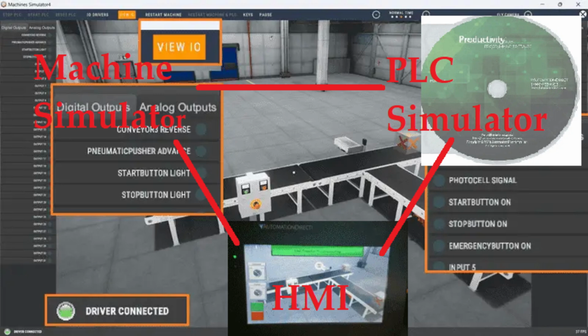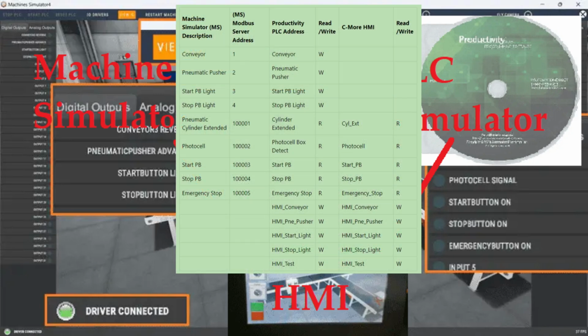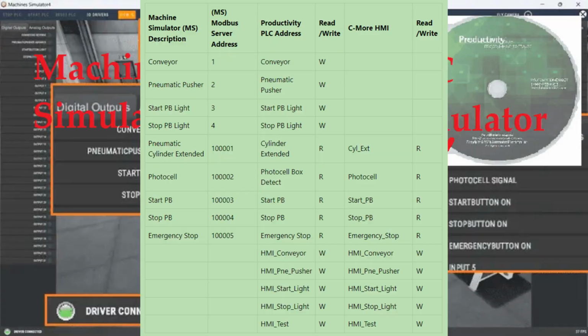The C-More CM5 will communicate to our Easy Transfer Line and the Productivity Suite PLC simulator. It will read the inputs from the Easy Transfer Line and set the outputs to control the logic to the PLC simulator. The following table will show the communication from each device in our network.